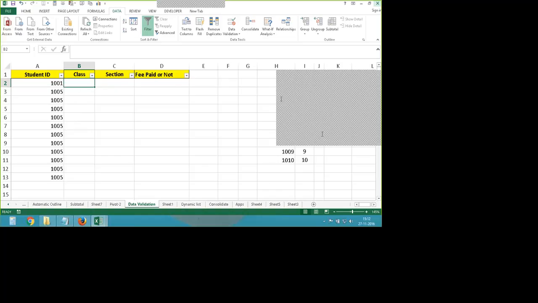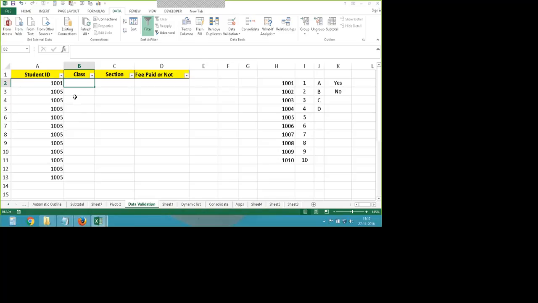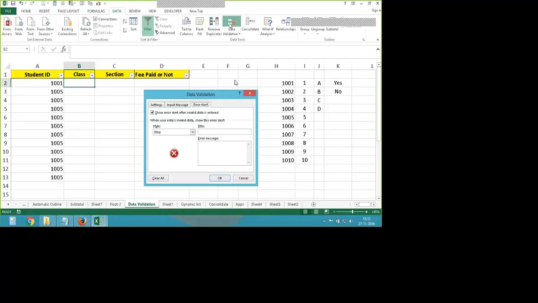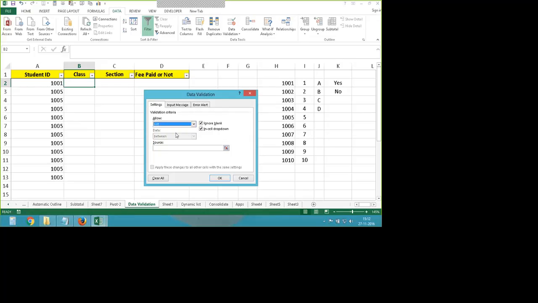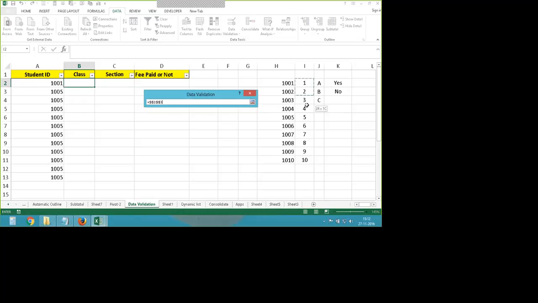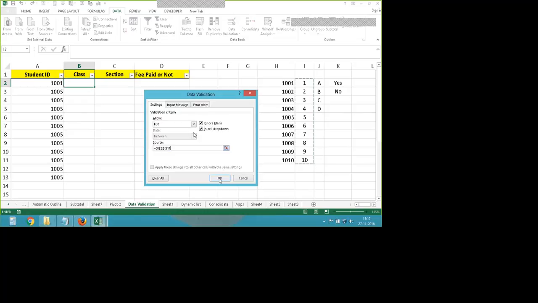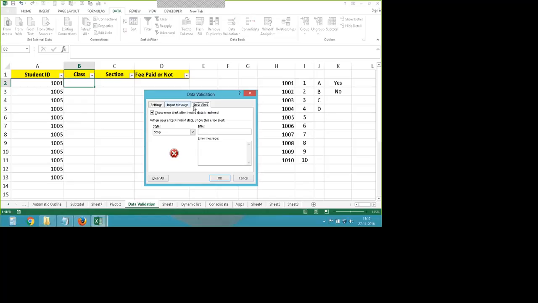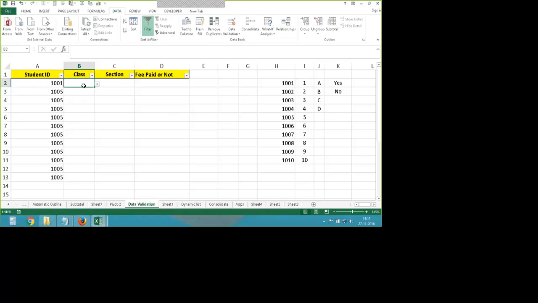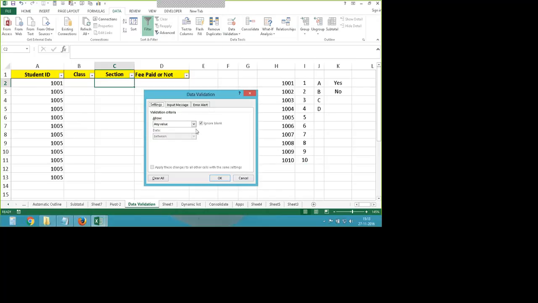Similarly, for the next component, again data validation, then list, then the source, this time which class. That is class 1 to class 10, which I'm going to record. The remaining things I'll leave to you; you can practice later. Then click OK. So this class column is ready. Similarly, data validation, list.